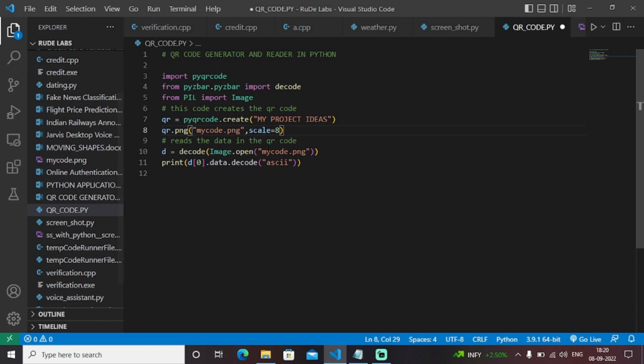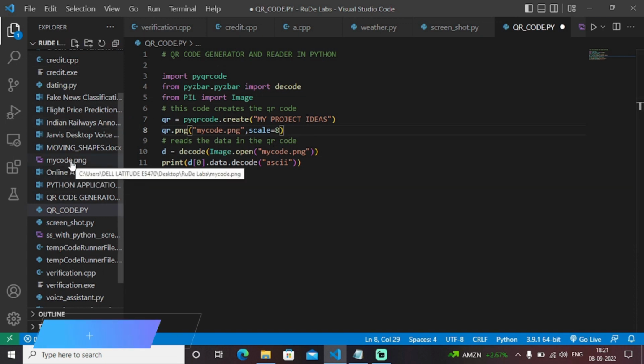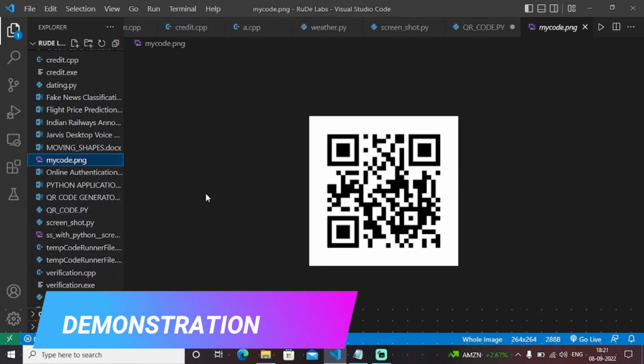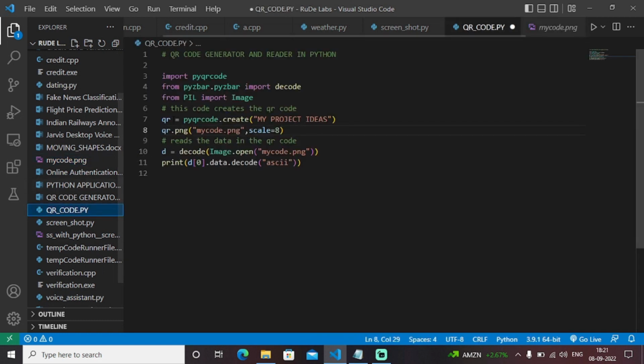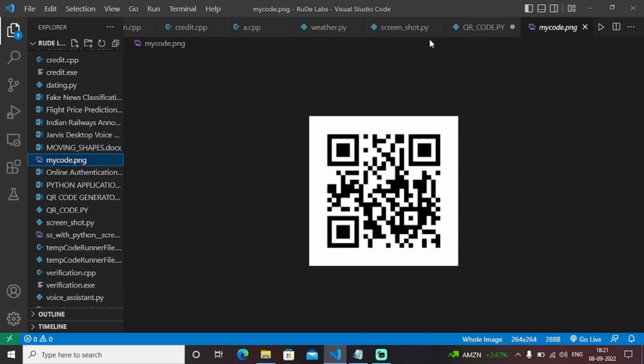I have already run it, hence you can see this. See this, this is the QR code that we have generated through these particular code lines.